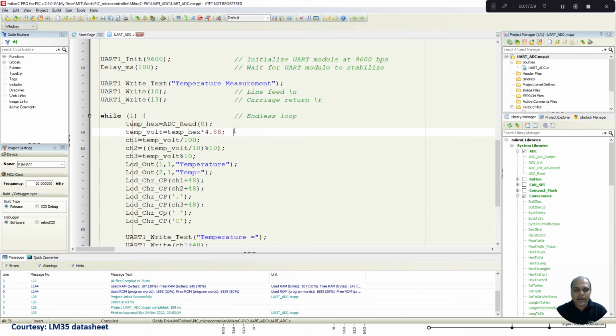So ultimately we compute 5000 divided by 1023, which is equivalent to 4.88 millivolt. So this is the resolution of your ADC. This is the smallest voltage change which can be properly represented in a binary bit pattern. So we multiply this resolution with the hexadecimal value, and we get the temperature in terms of voltage.